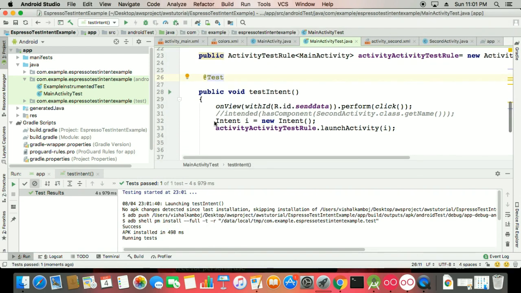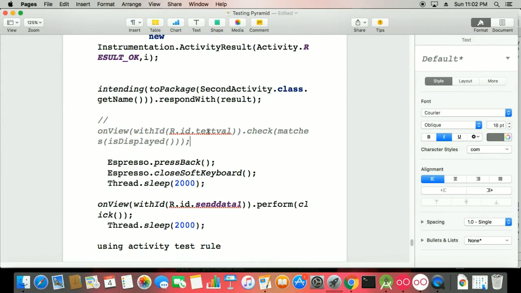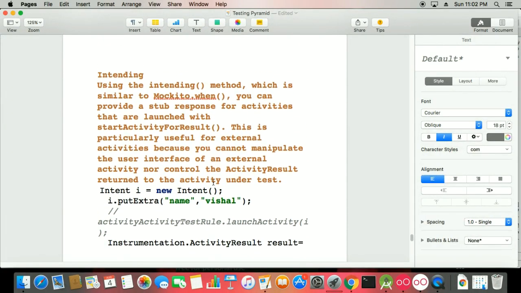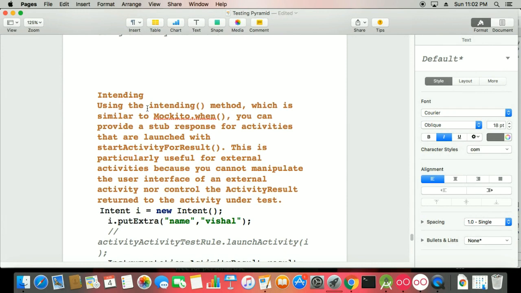Okay, and then now, whenever you want some response back, that means if you want something with your activity test result, that's the difference between intended and intending. Intended is just to check whether the other activity is open or not, or approached by intent or not. Whenever you work with intending, you're using the intending method, which is similar to Mockito.when. We'll discuss Mockito on the intent test.